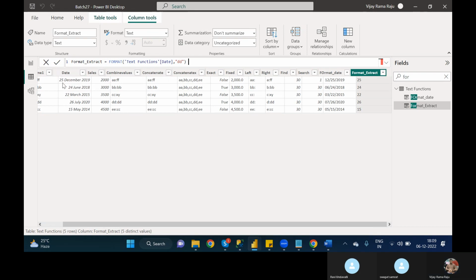What is the day in the date column here, Ravi? 25, 24, 22, 24. If it is month, what is the month here? December, 12. Not only that one, right? The remaining rows are also there: December, June, December, March, June, March, July, May, like that.